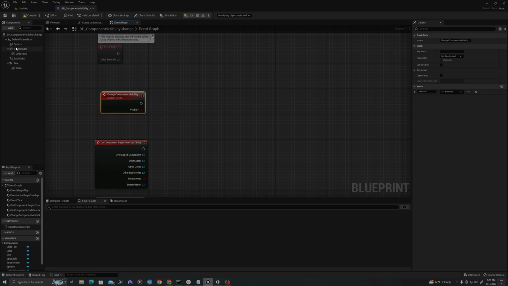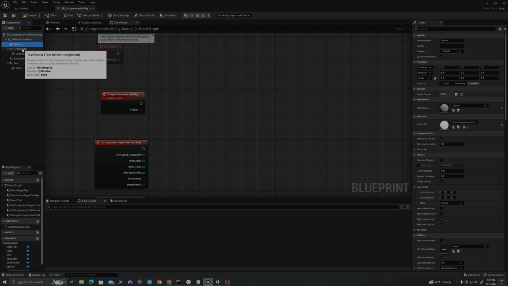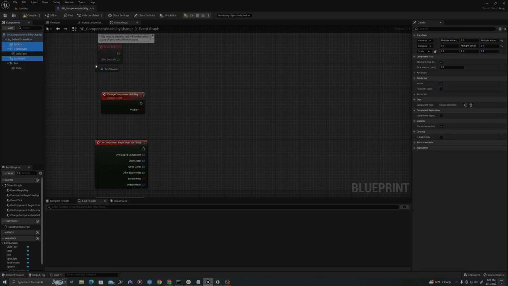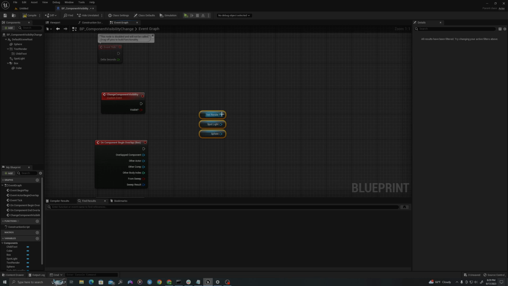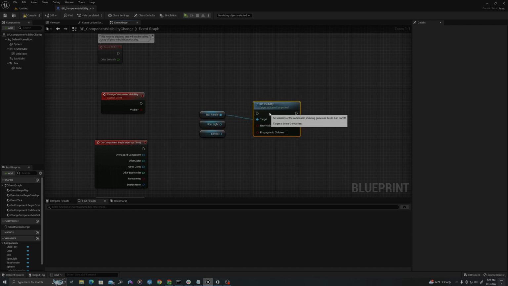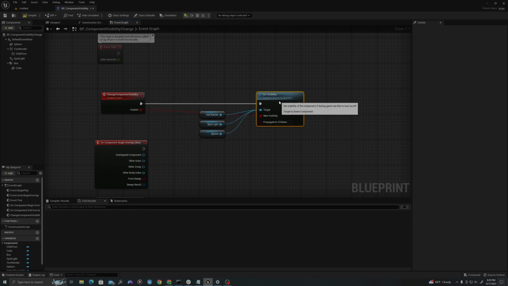What I'm going to do is grab my sphere, my text render, and my spotlight, drag them off the details panel. I'm going to pull off one of them and say set visibility. And you'll see it says target is scene component. So with any scene component, I can change the visibility by just dropping it into this target. So I'll take my spotlight and my sphere, then I will drag visible into where it says new visibility. I'll connect these two execution pins.